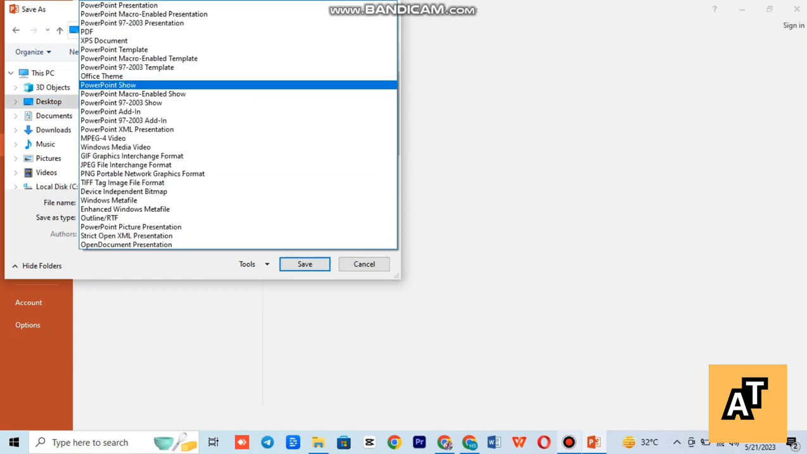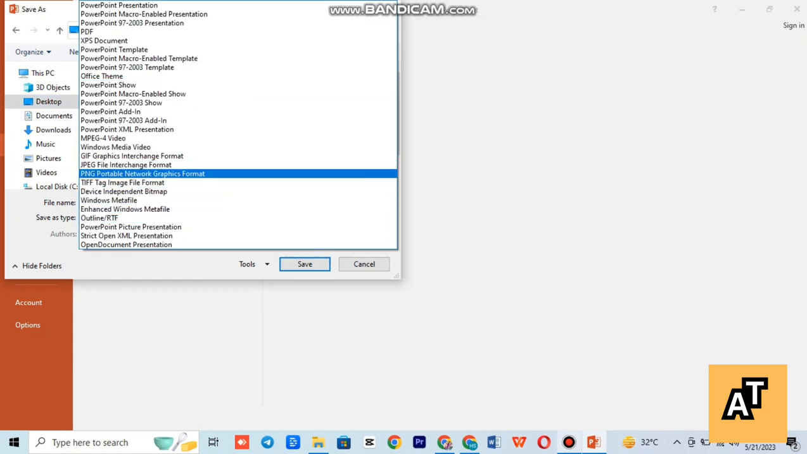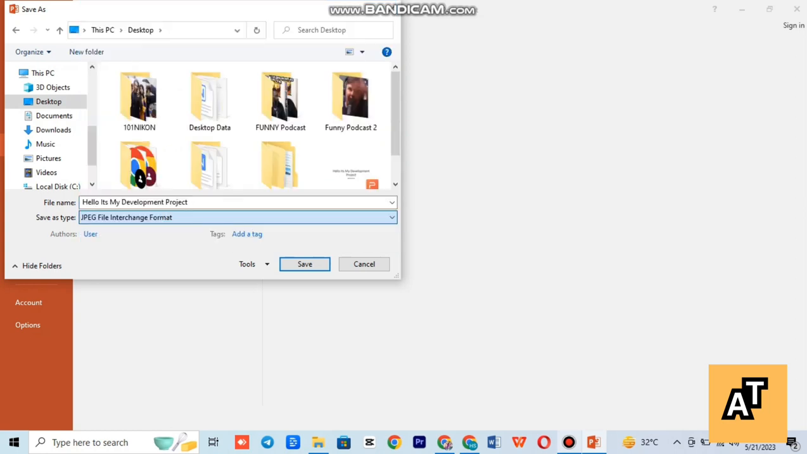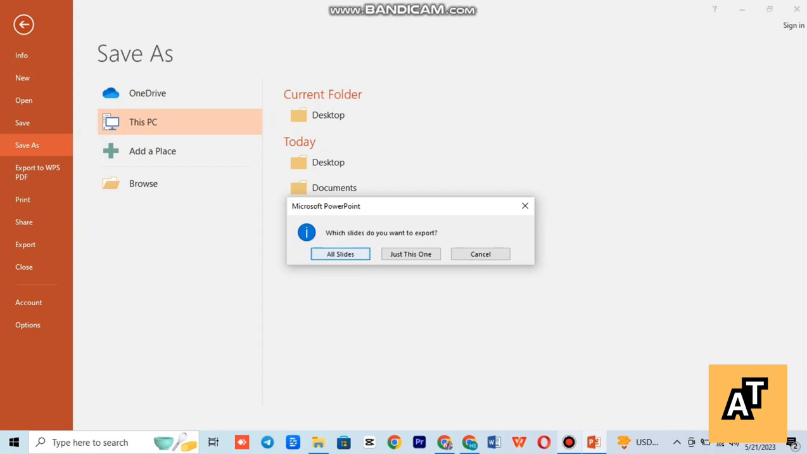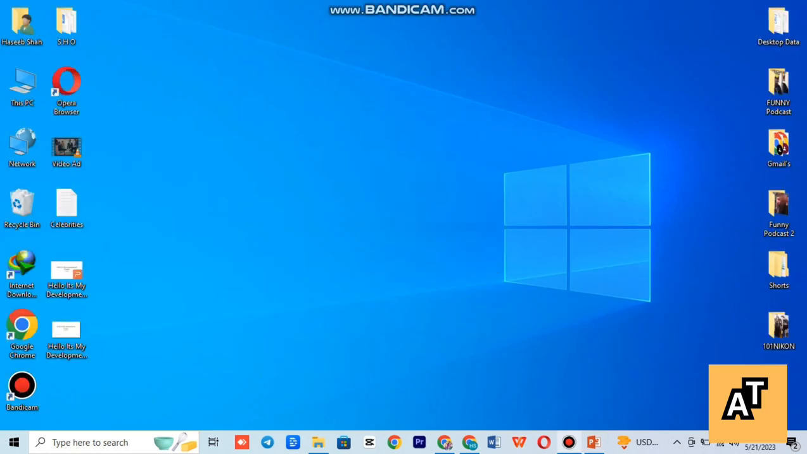Then you have to tap on Save as type and select a specific type. You have to tap on JPG File Interchange Format. After tapping on it and selecting it, tap on Save. It will show you this option. You have to tap on the specific option of your desire or according to your need. This is how you can save your slides as images in your PowerPoint.